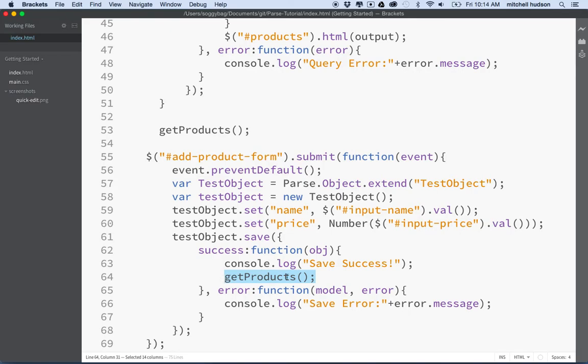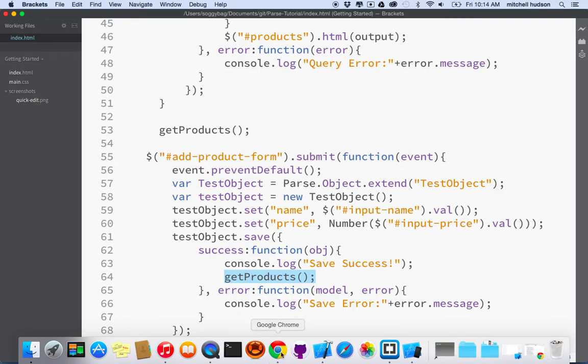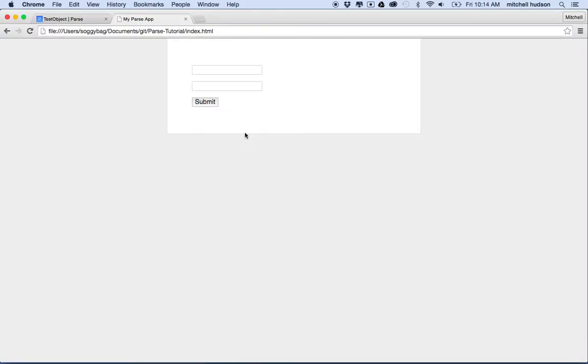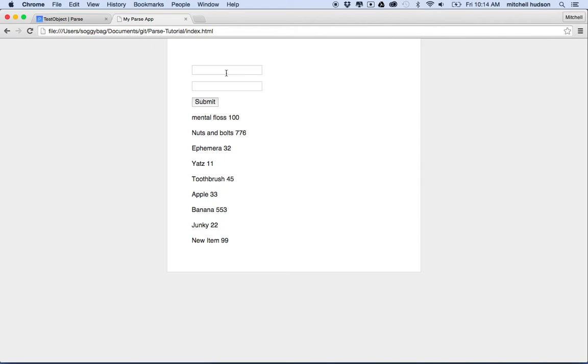I'm just going to call get products here. That'll be the easiest route. Let's see what happens, right? So I'm going to refresh my page, so I load the new JavaScript, the changes that I made.